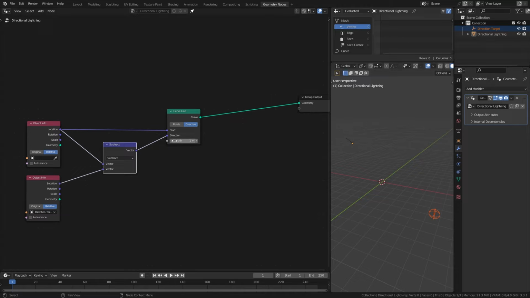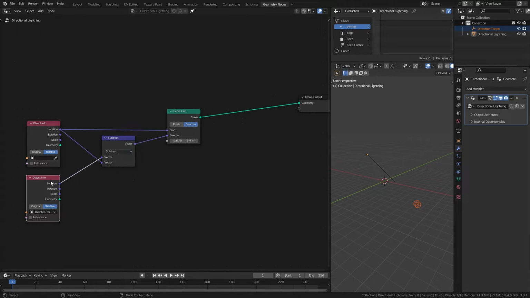Let me increase the length so you can see it clearly. So in order to make our line directed towards the target, just flip these two vectors. Now you can see it is pointing towards our target object, which is exactly what we want. So long story short, if you want to find the direction vector between two vectors, then just subtract them. That will do the job. You can change the length from here. But I actually want my endpoint to stick to this target object.